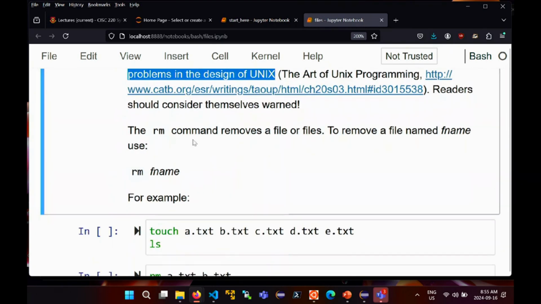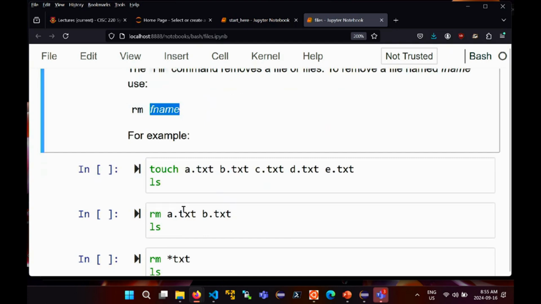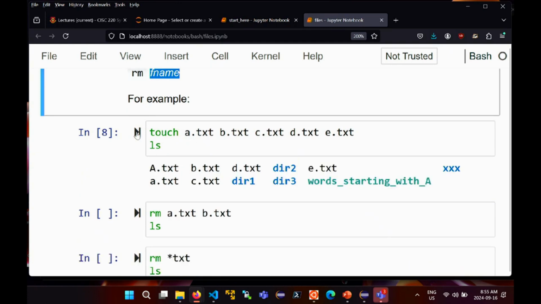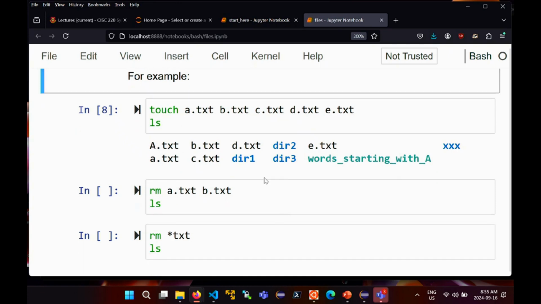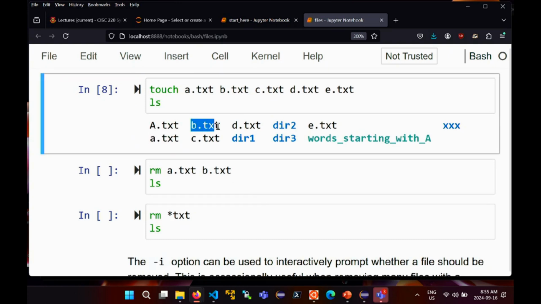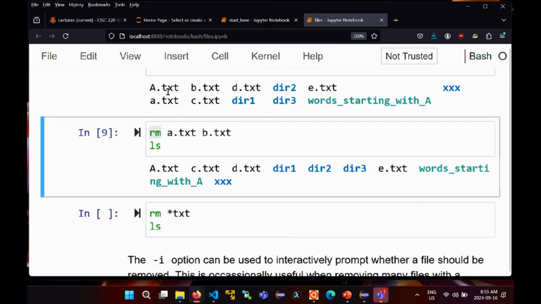So if you want to remove one or more files, rm and then the file name. These are regular files only. And again, you can use wildcards to specify groups of files. So here I'm going to make a bunch of files. Okay, so we got a bunch of files: a.txt, b.txt, c.txt, d.txt, capital A.txt. I can remove a.txt and b.txt by asking rm to remove those files. So run that. Notice a.txt and b.txt are now gone.